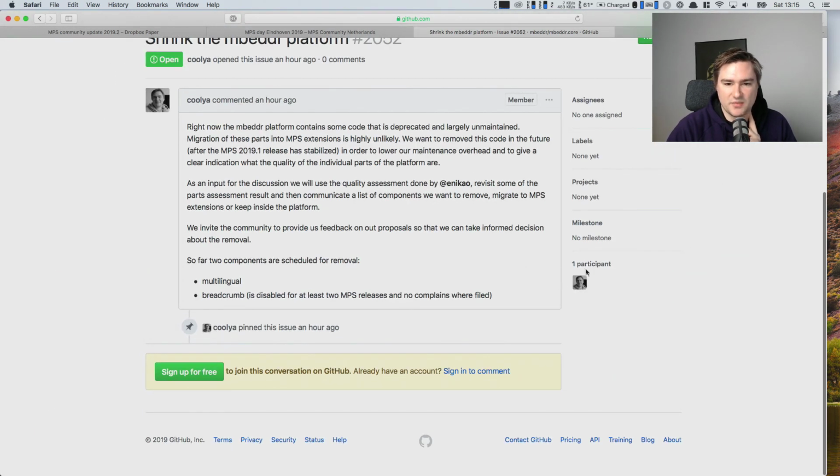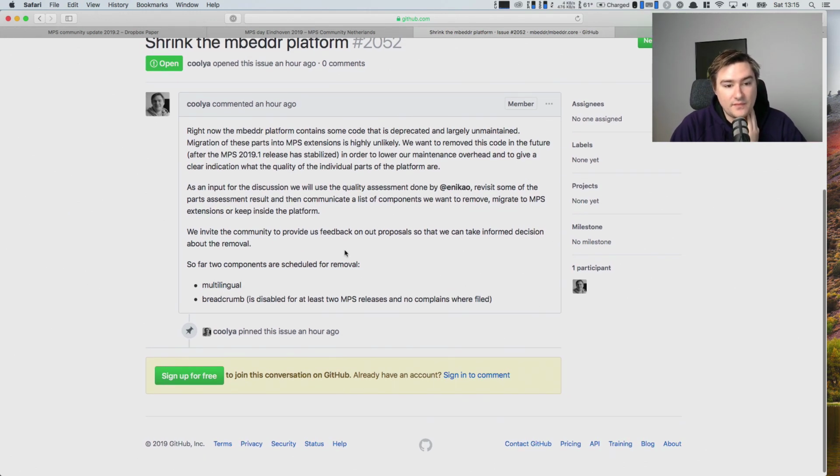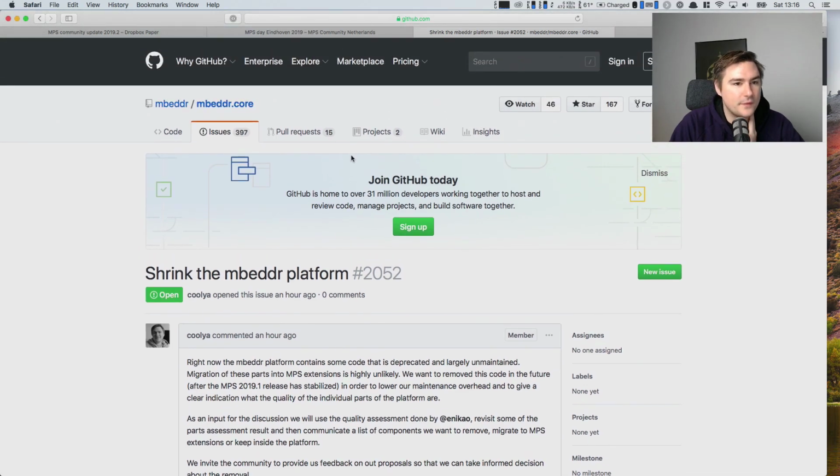So there should be a subscribe button down here under the participants field where you can actually subscribe to the issue, and then GitHub will send you notifications via mail and the internal GitHub notification system when something changes. So make sure you click that and then comment if you see something that you would not like to get removed.